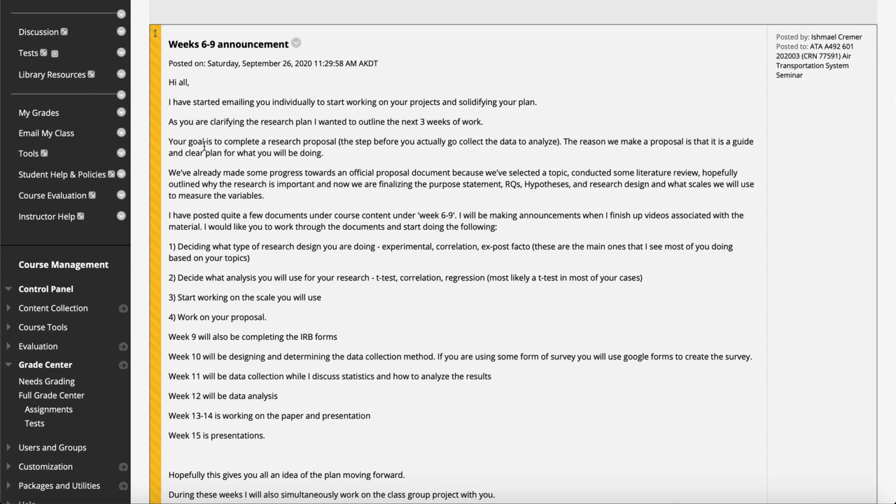That's our main goal. Our goal is to complete a research proposal, which is the step before you actually go and collect the data. And the reason we do a proposal is so that you have a clear idea of what you're doing before you actually do it. So that it's kind of a guiding document, a guiding path as to what are the steps I need to do, what are the things I need to be making sure I'm aware that I'm trying to collect, and make sure we're following a strict path of our research design.